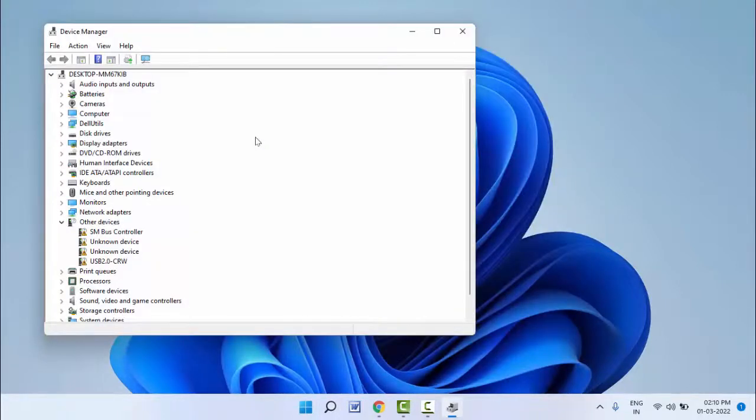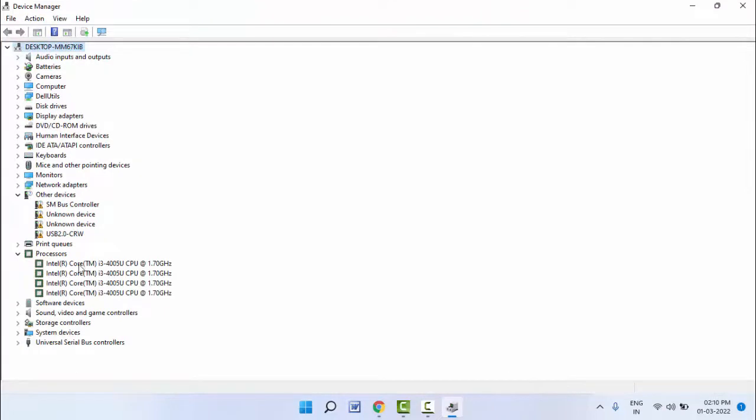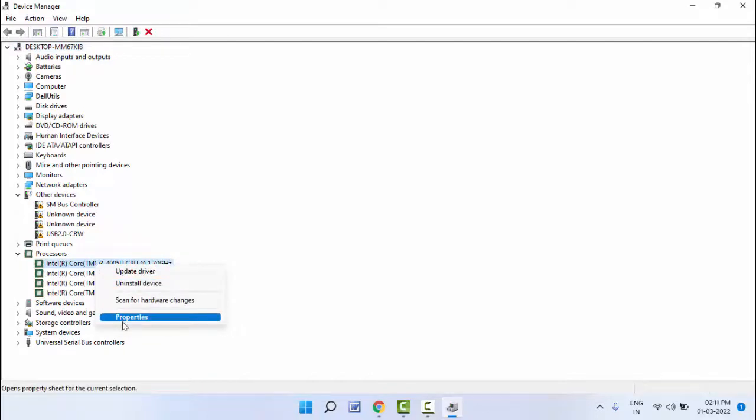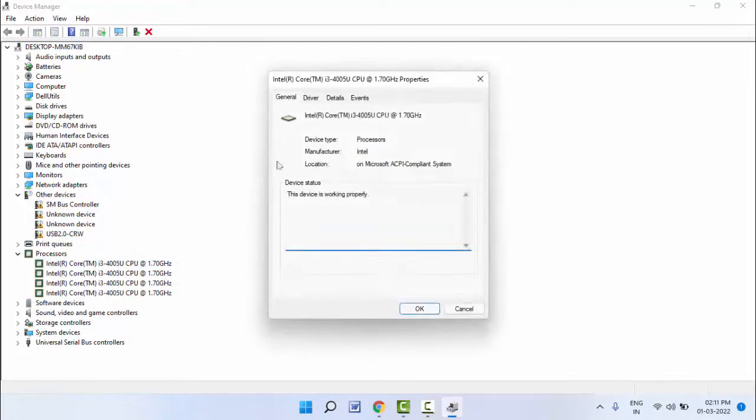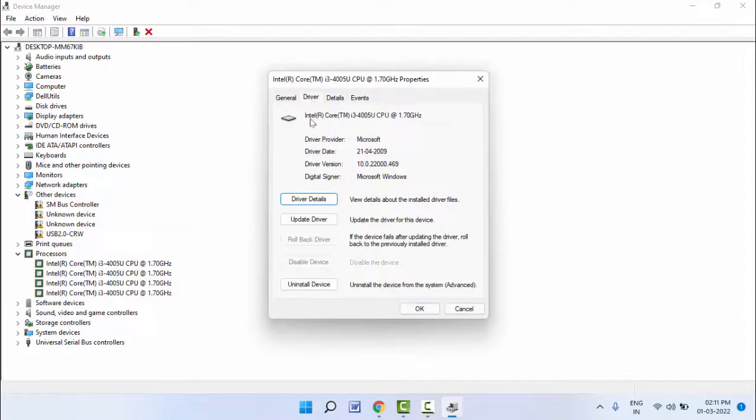In Device Manager, if you want to roll back any driver on your PC, for example I want to roll back this Intel Core driver, just right click on that and go to Properties. In Properties, go to Driver, and here you can get one option, Roll Back Driver. If you want to roll back the driver version of that particular driver, just click on it. From here you can easily roll back the driver version on your Windows 11.